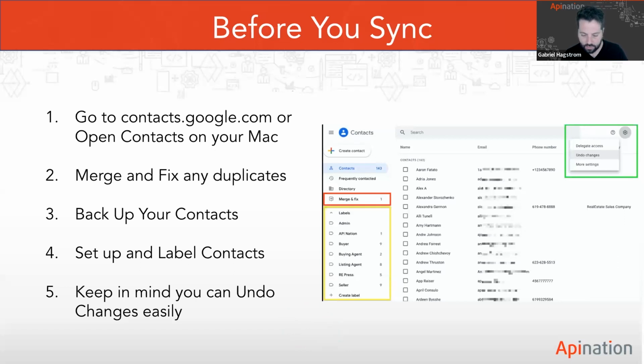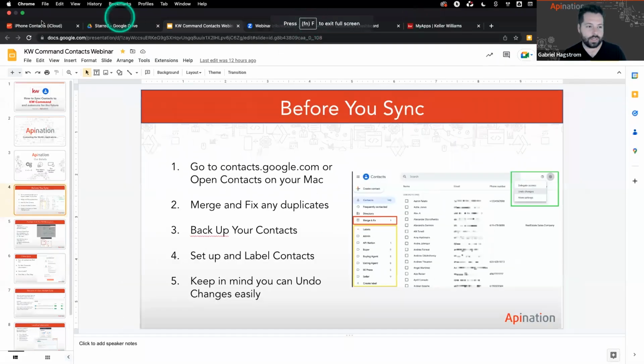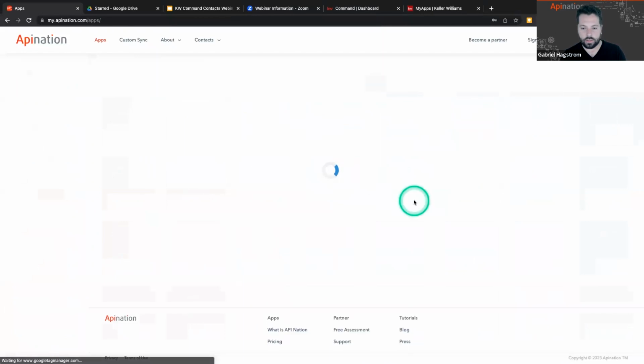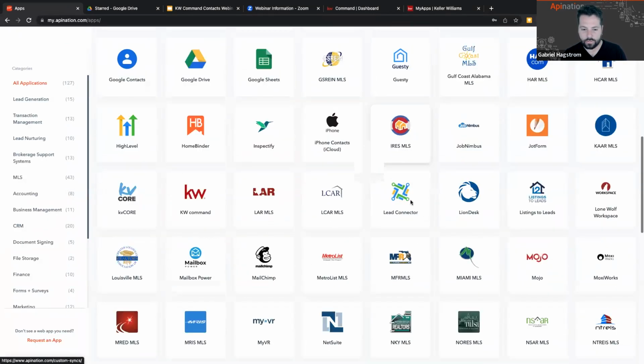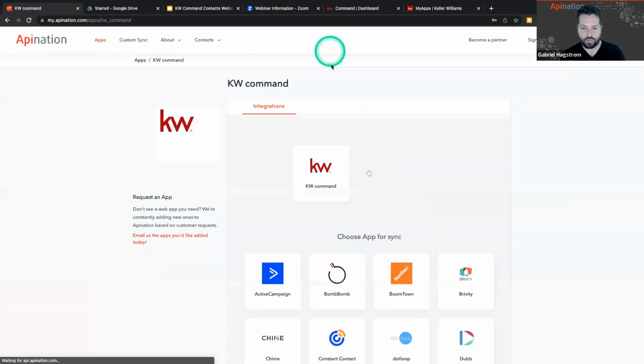Cool. How many platform integrations sync with Command currently? Are there plans to add more platforms this year? That's a very good question. There are probably upwards of 20 that currently sync. Let's go look here. Go back to API Nation, go to Command, and you can actually see all the platforms that sync here.